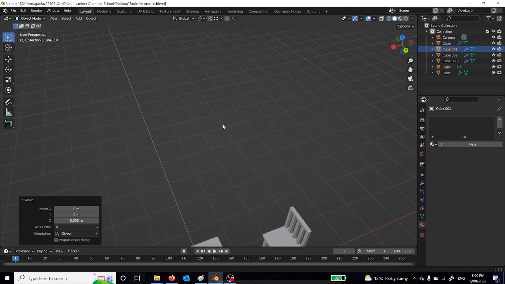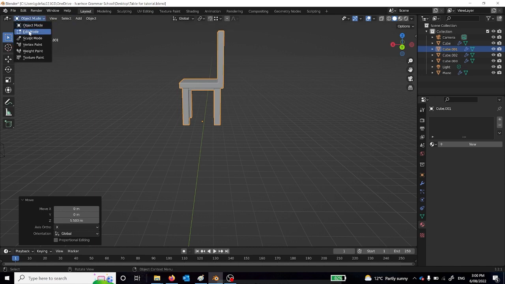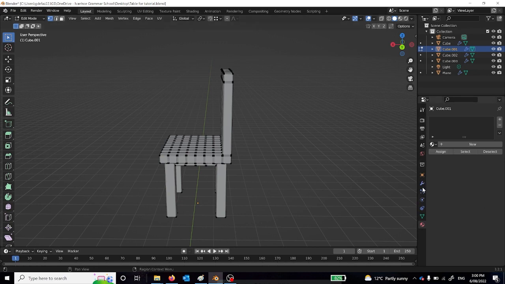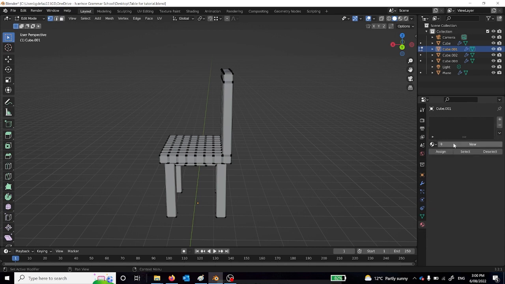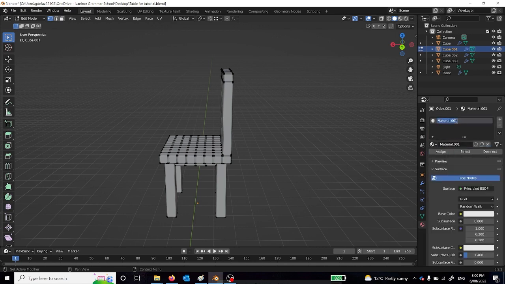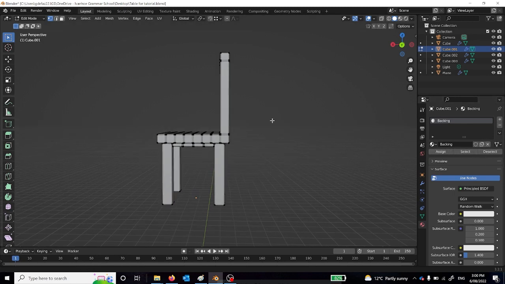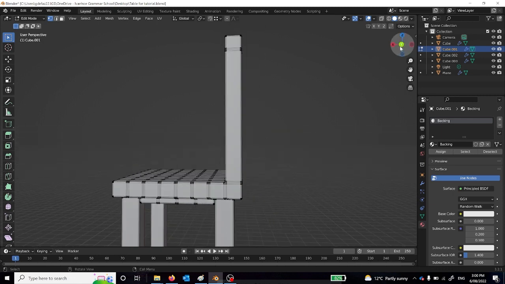Okay. So what we're going to want to do is go into edit mode, and we've got all the vertices. On this side near where you've got the modifier, you're going to have to go down to here, which is material properties, and we're going to click new, and you can call it whatever you want. I'm just going to call the top one the backing of the chair, and the other one the bottom of the chair.